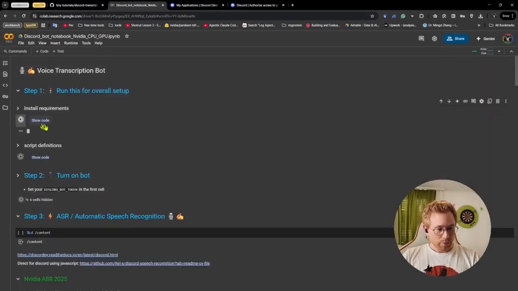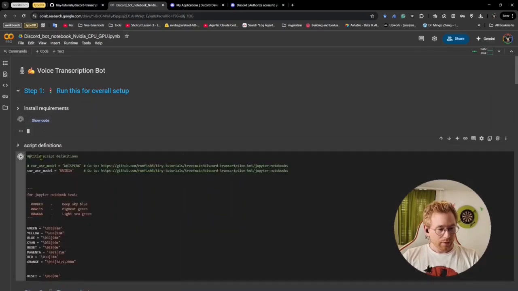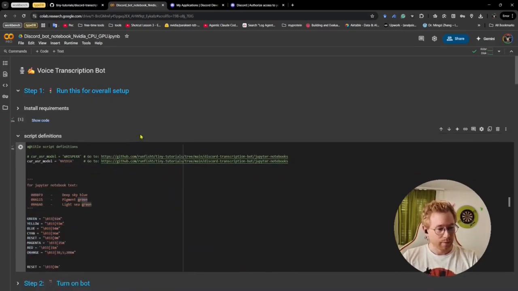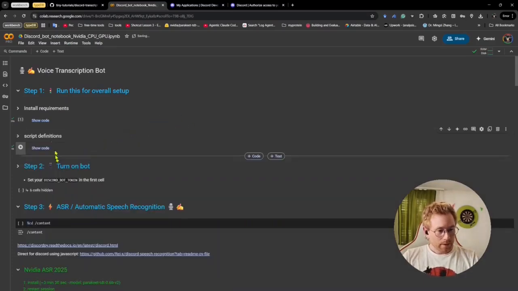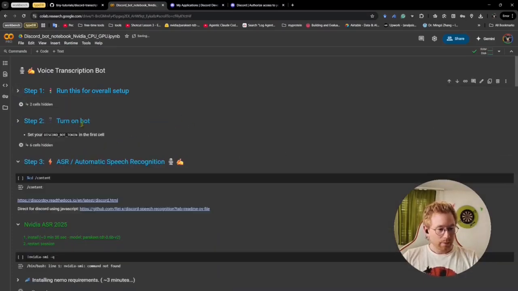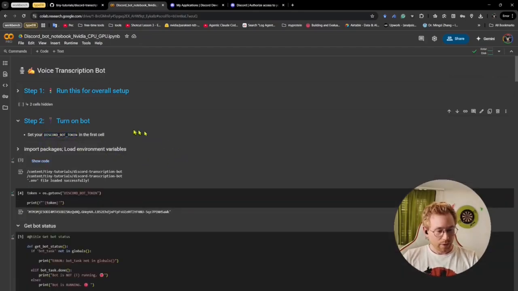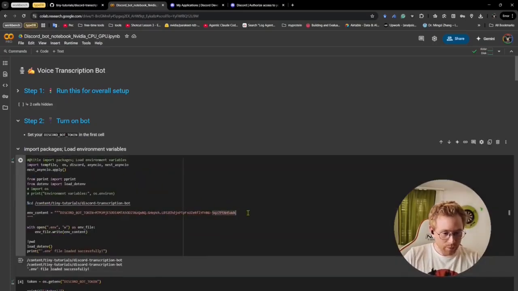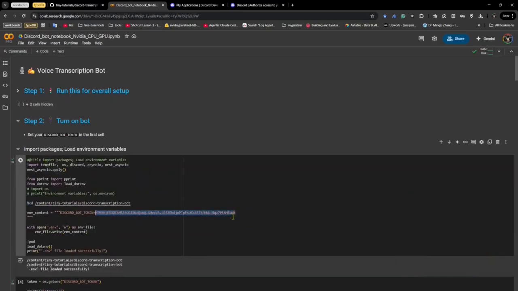This one doesn't have to be run later again. However, this is a little bit different. Here we just set the model to NVIDIA and some colors, so it's easier to follow what happens. Then in the second step, we have to set our Discord bot token. So now I forgot this. This is still an old token. So I have to replace this with the new one.